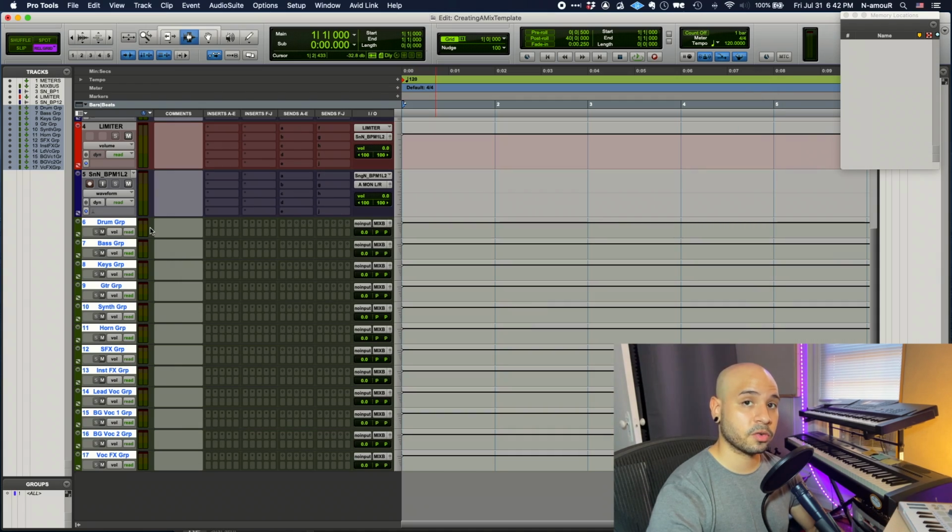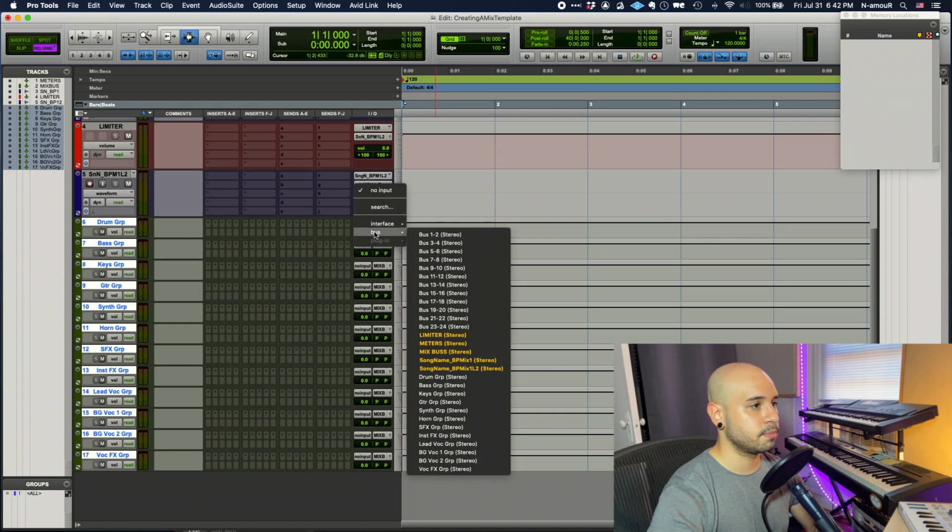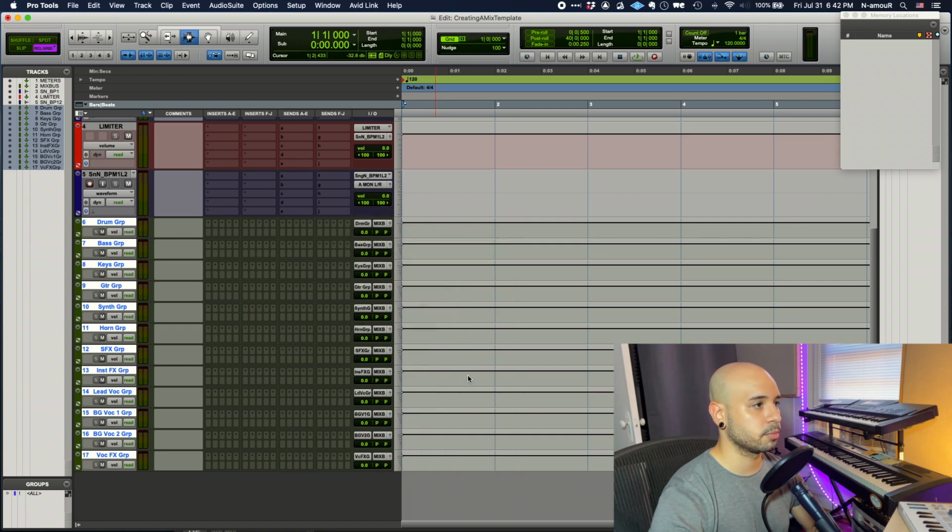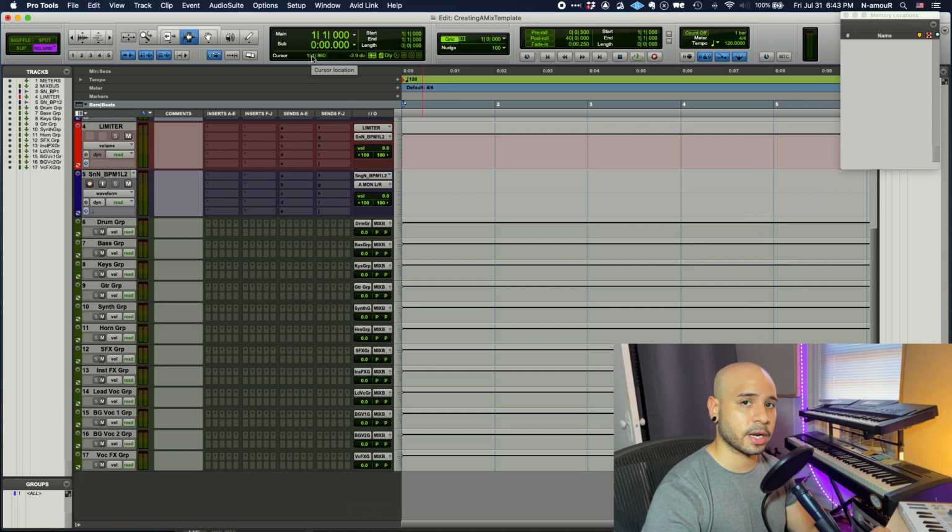Now that all of our buses are created in the same exact order as they appear in our template, let's assign their inputs. Hit Shift, Option, Command, hit the topmost subgroup, select bus, and drum group. As you can see, it assigned all of the inputs in order that we created them. So drum group is assigned to drum group, bass group goes to bass group, and so on and so forth. So let's go take a look at our I/O and get things organized.